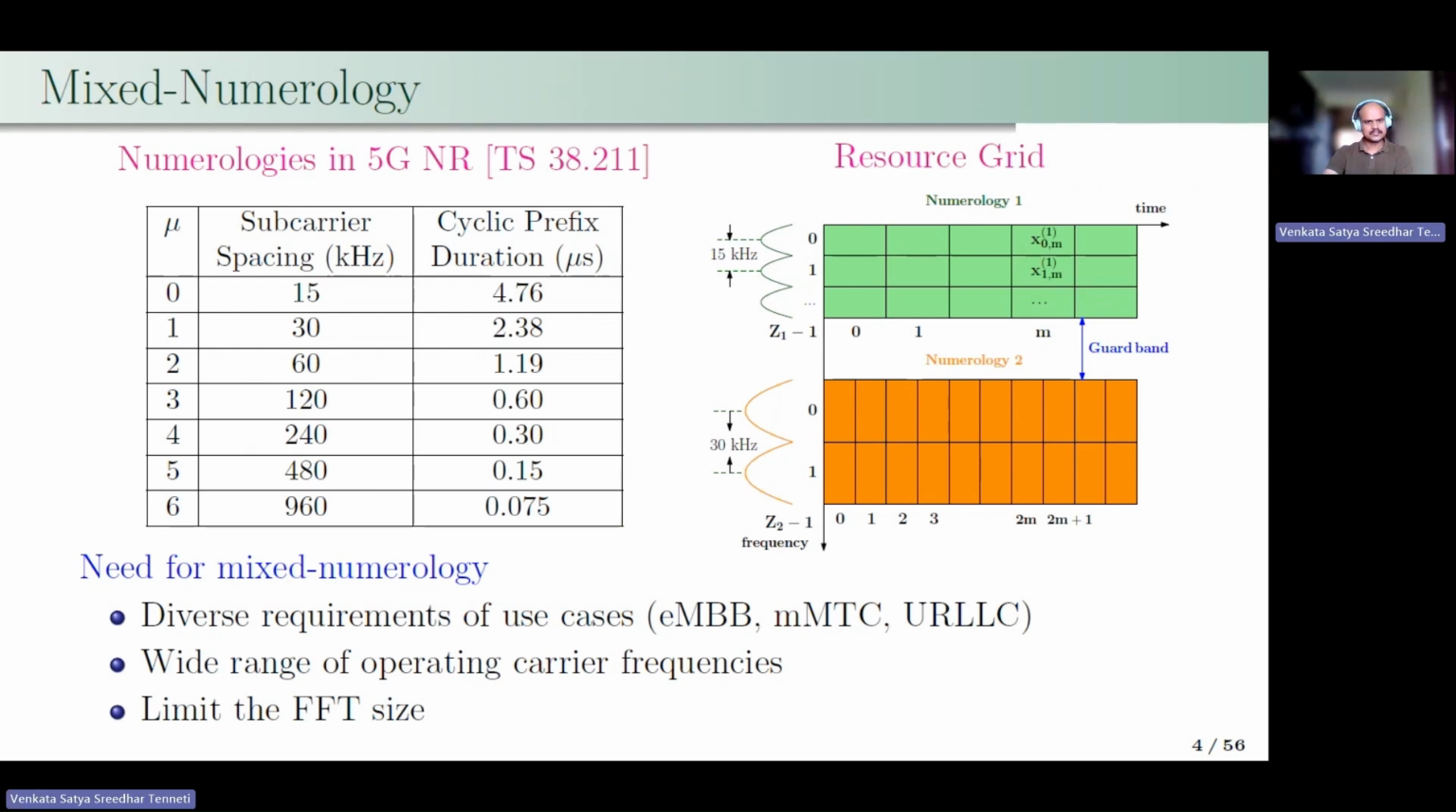So in 5G, there are a total of 7 numerologies defined by 3GPP. The subcarrier spacing and cyclic prefix duration for each numerology are shown in this table. The first 3 numerologies are used in the FR1 band, which is the sub-6 GHz band, and the last 4 numerologies are used in the millimeter wave frequencies as well as sub-terahertz frequencies. This is in contrast with LTE, where 15 kHz subcarrier spacing is the only available numerology.